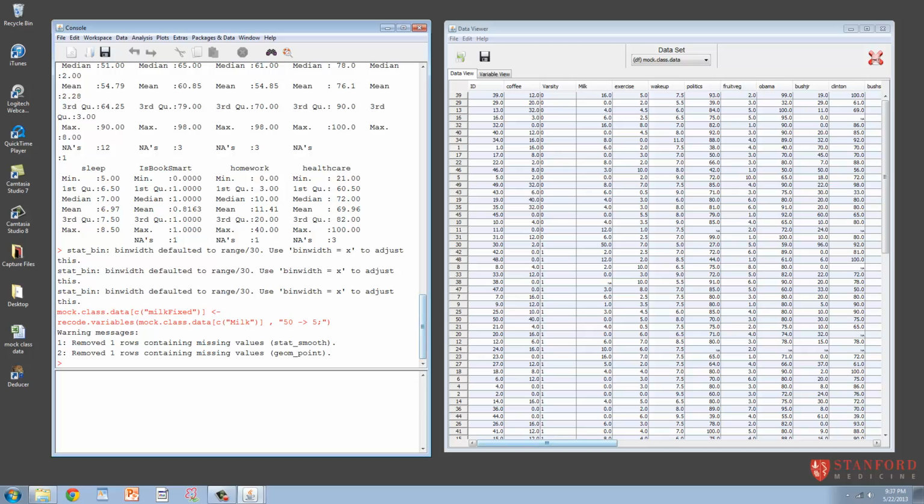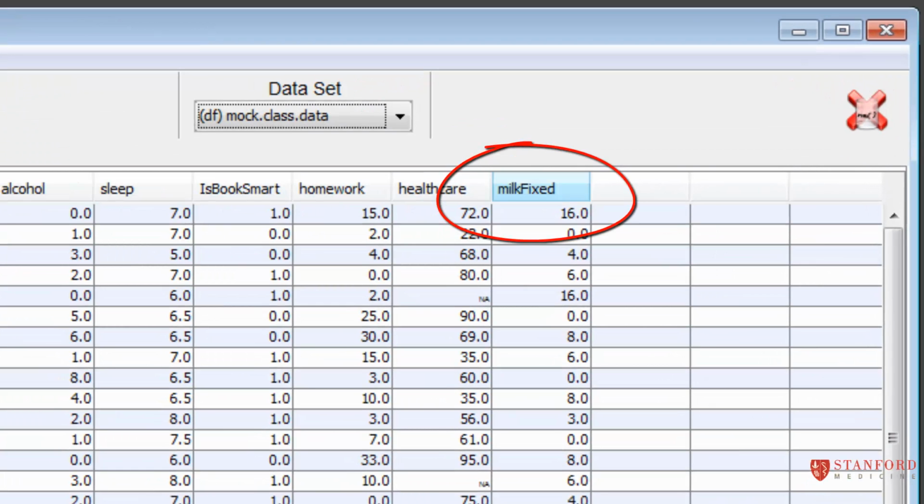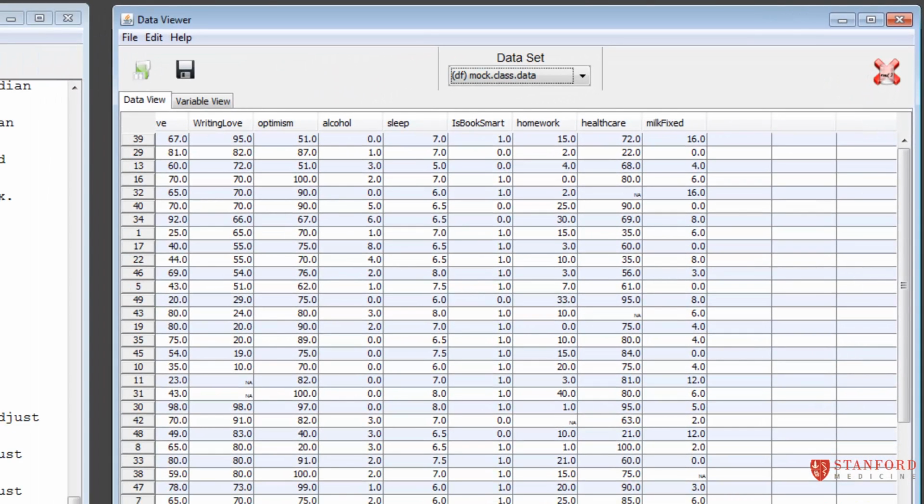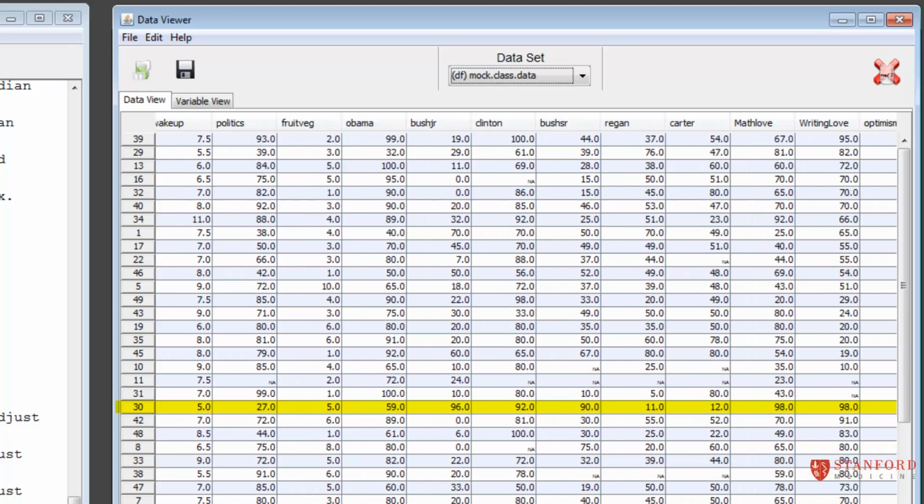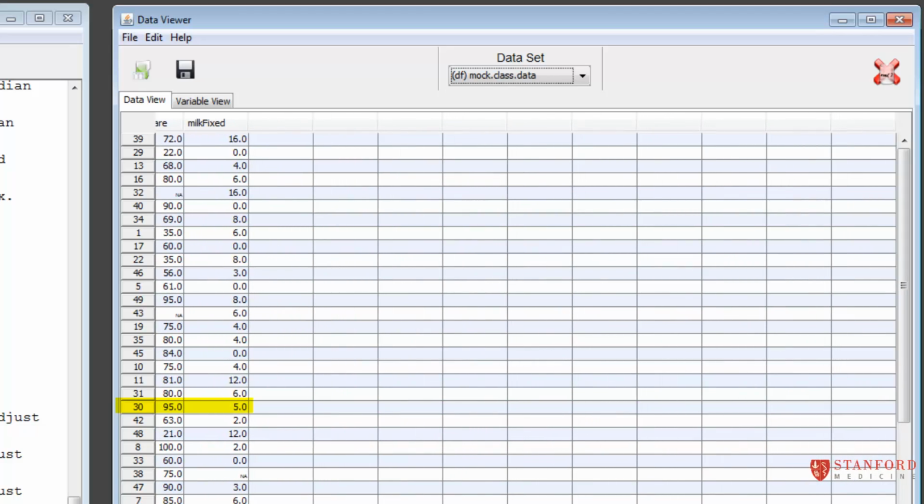So I'm going to scroll over all the way to the right here, and you see that there's this new variable milk fixed. And I'm going to scroll down. Actually, let me go find that 50 first. Where was that guy? Okay, row 30. Okay, or subject 30, I should say, patient 30. And I'm going to scroll over to milk fixed. And I notice that when I go to patient 30 and I look at this value, it's indeed recoded as 5.